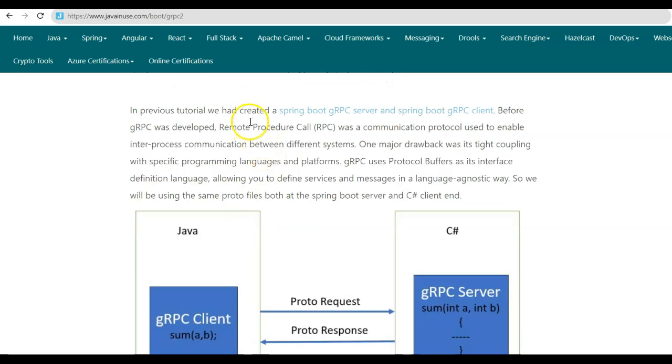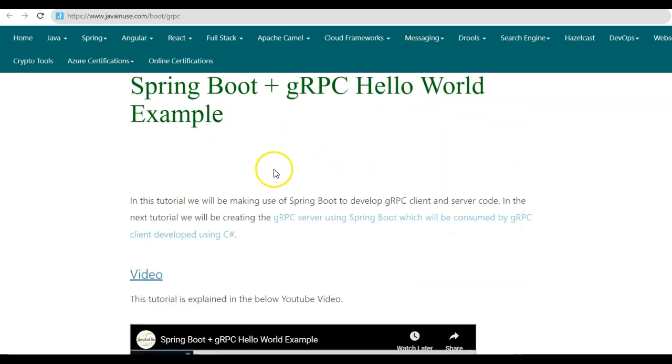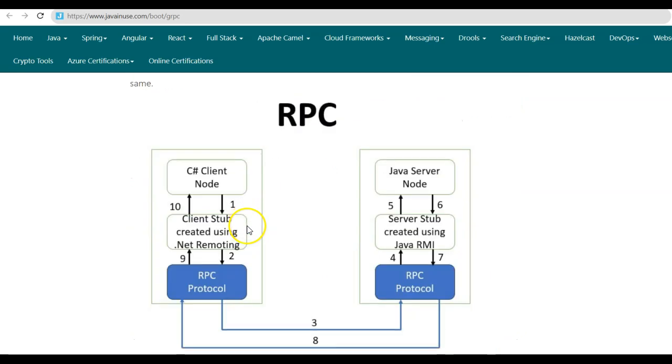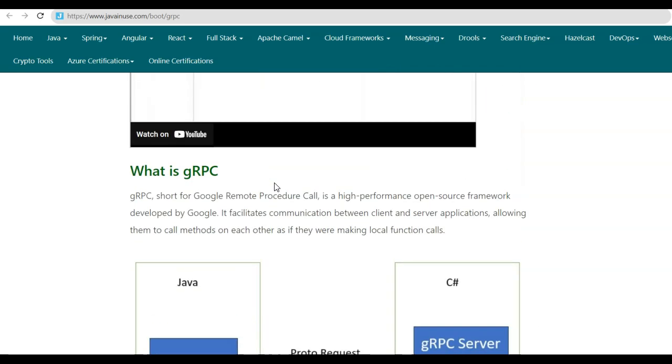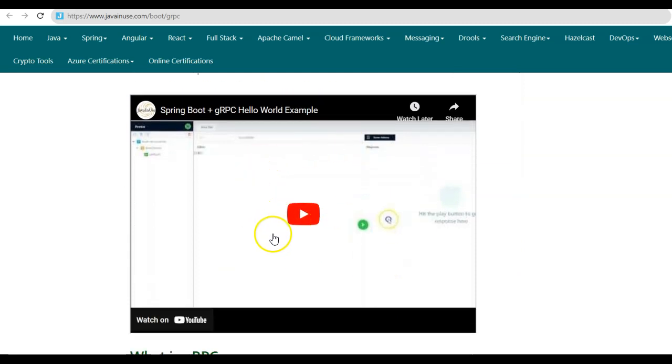So in a previous tutorial we had created the Spring Boot gRPC server and Spring Boot gRPC client. You can go to this example here. In this example we had looked at what is gRPC and why we should be using it, and implemented the Spring Boot gRPC server and client using Spring Boot. You can also go through this YouTube video here where I have explained this example.